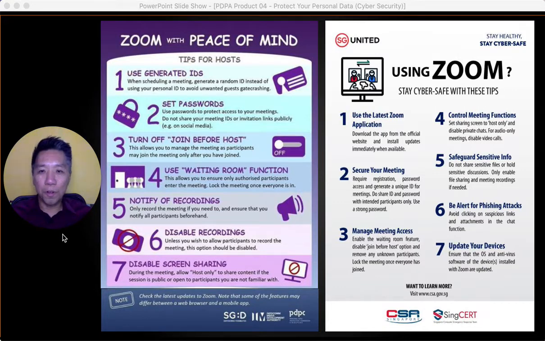Tip number one for hosts: use generated IDs. This is a feature you might want to know because you are allowed to create meetings either using your own personal ID or generated random IDs through Zoom itself. This will be useful if you're going to have a class because you do not want people calling you if they know your personal ID, or worse, Zoom bombing, going into your meeting and disturbing.